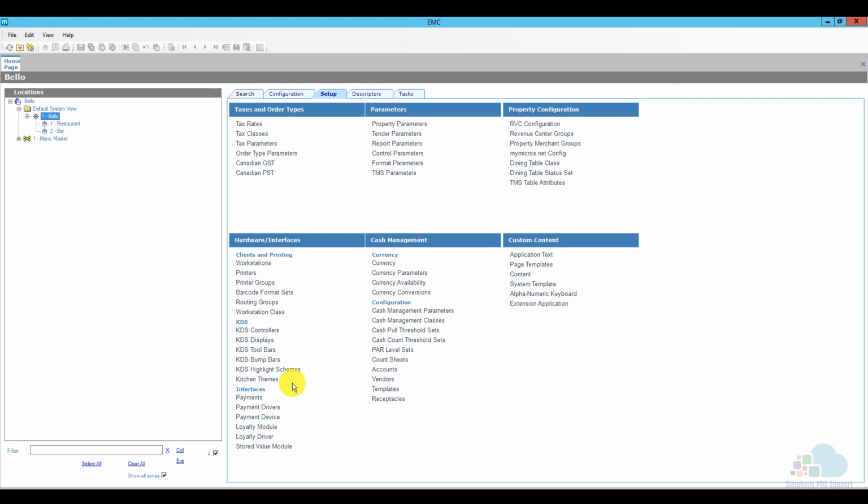Once you have your KDS all programmed, you can select them as order devices just like you do kitchen printers currently.